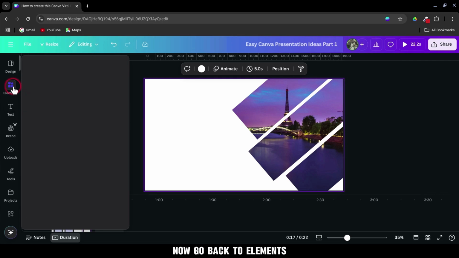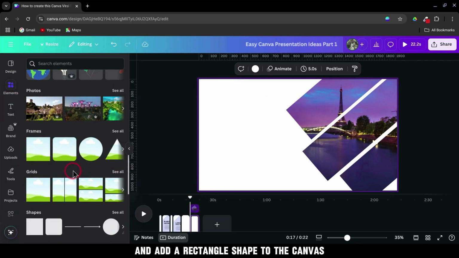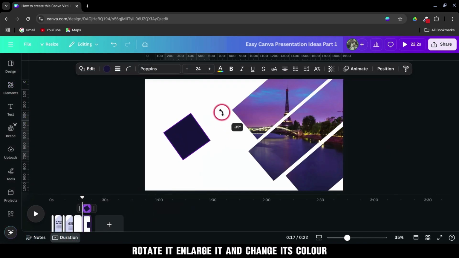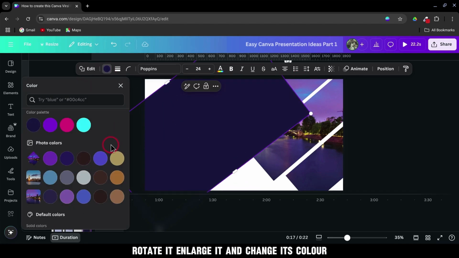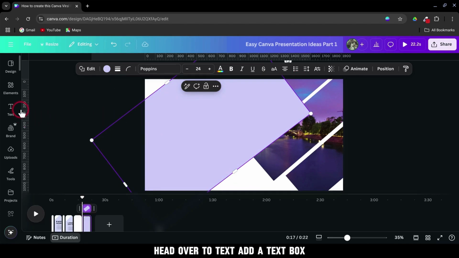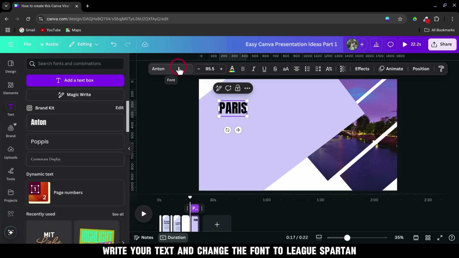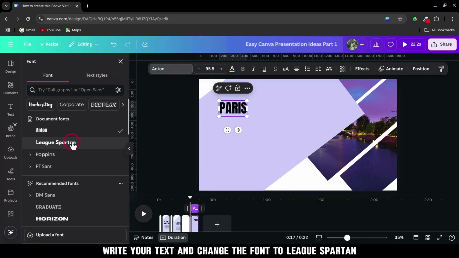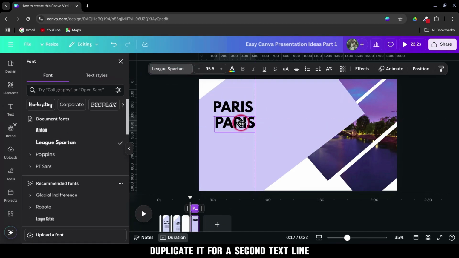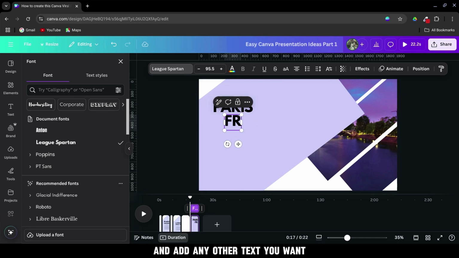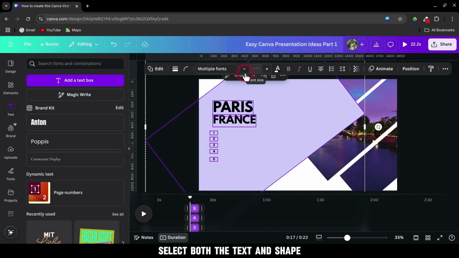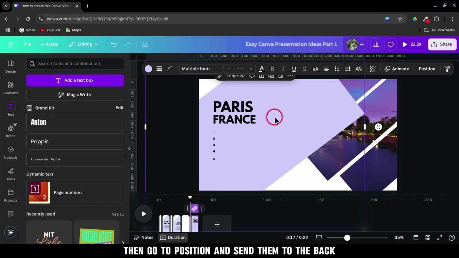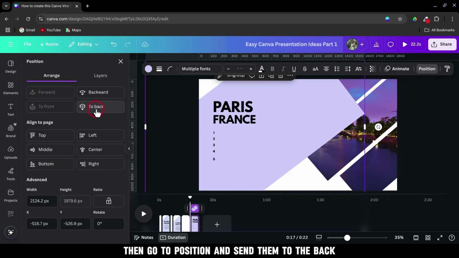Now go back to Elements and add a rectangle shape to the canvas. Rotate it, enlarge it, and change its color. Head over to Text, add a text box, write your text, and change the font to League Spartan. Duplicate it for a second text line and add any other text you want. Select both the text and shape, group them, then go to Position and send them to the back.